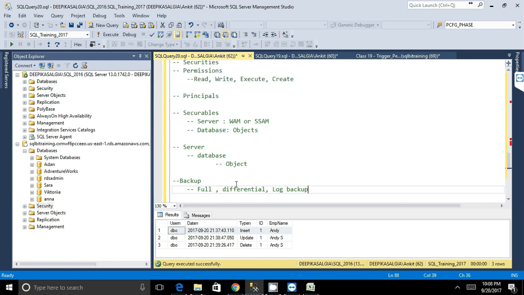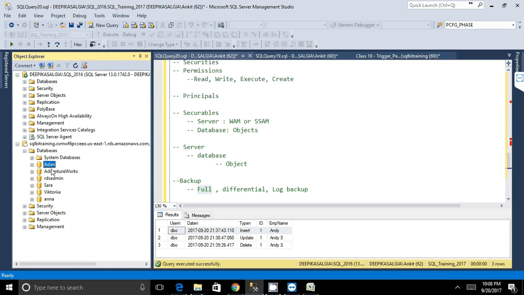Now, what the full backup does is it takes a full database backup of whatever you have in the database. Whenever you run a backup, you run it on a database, and you choose which database you want to back up. You can even back up all the databases on the server, but you do it by database. Each individual database is backed up individually. So when you say full backup, it will copy everything you have in the database.